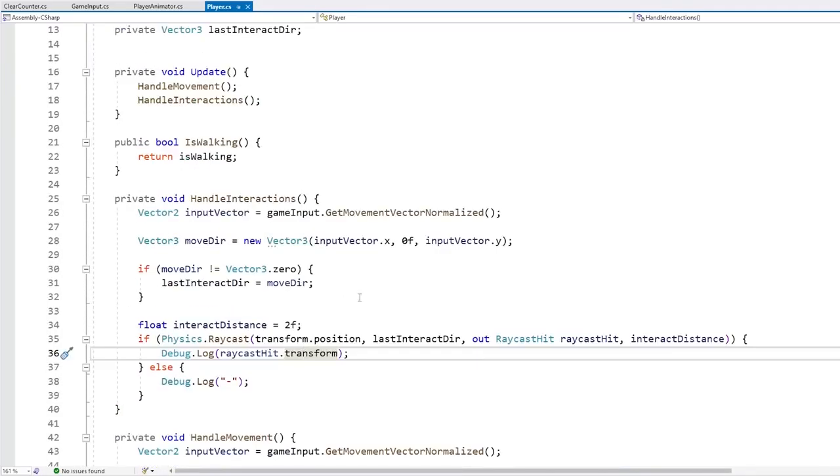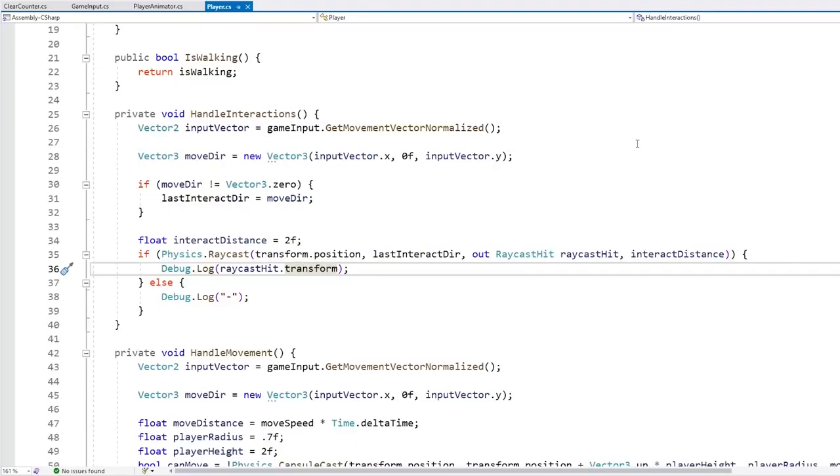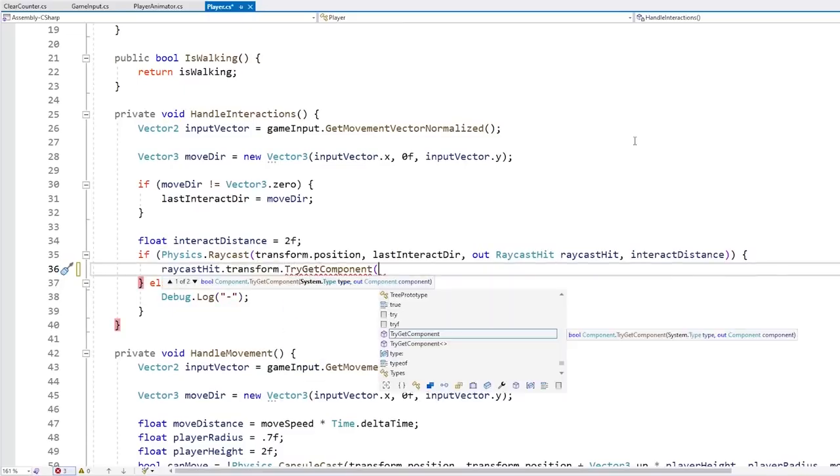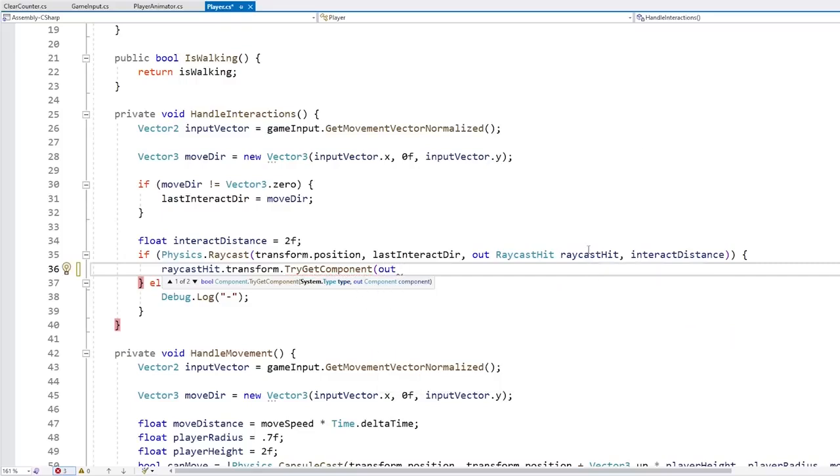Instead, over here on the player script, let's use a different method for identifying objects. And the best way to do that is to simply get our counter component. So we have our transform, and then from inside that transform, we can call the function TryGetComponent. This one then takes the type of component. And again, note how this is an out parameter. So let's put out, and we want to test if this is of type ClearCounter.